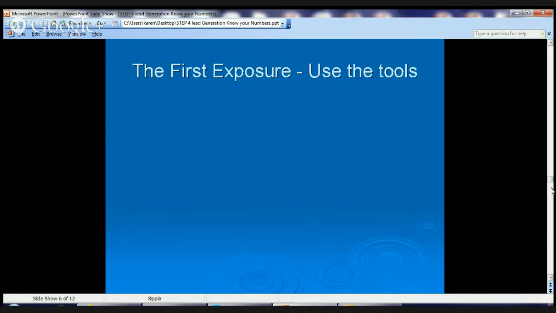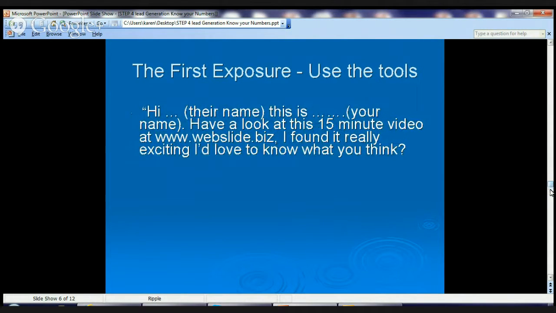Now, it's also important to understand that we just use the tools. We're not in the process of trying to persuade people or convince people to join. So all we do initially on the first exposure is just send them a message. So you could text this message, you could email this message, you could certainly private message people on Facebook and say, "Hi, John, this is Neil. Have a look at this 15-minute video at www.webslide.biz. I found it really exciting. I'd love to know what you really think." Now, that's just one example of how you could make an initial approach to expose someone to the business.